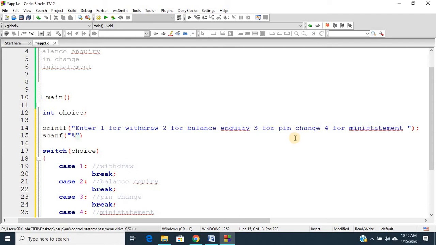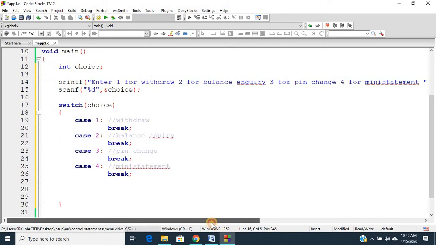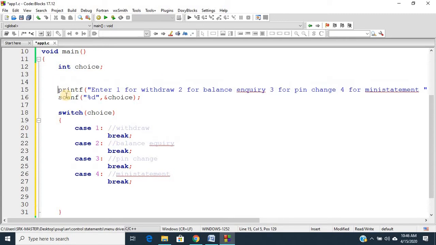Scanf %d, ampersand choice. If you run this program, it will only execute one time. Why? Because it reads the choice from the user and it switches between the four different cases: 1 for withdraw, 2 for balance inquiry, 3 for pin change, 4 for mini statement. But if we want to repeatedly provide the user options and then perform the actions accordingly, then we need to repeat this entire task infinitely.